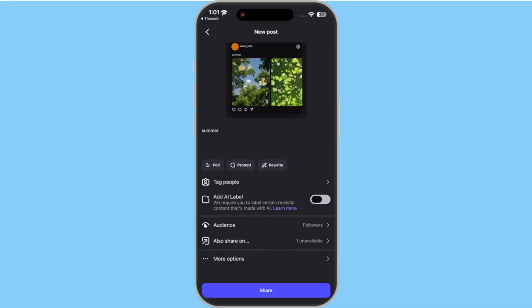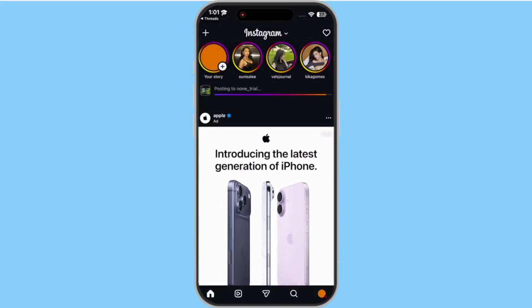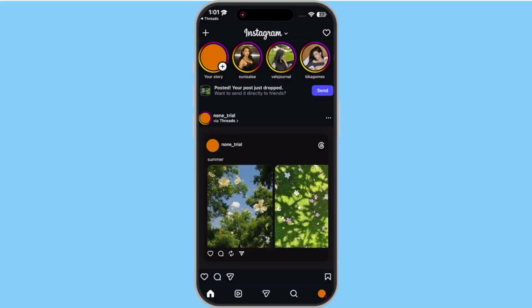When everything looks good, tap share at the bottom. Instagram will publish the post to your feed, and your followers will be able to see that Threads content right away. That's it. Open Threads, pick your post, share to Instagram post, refine in Instagram, and share. If anything looks different, updating both apps usually aligns the interfaces and makes the process smooth.